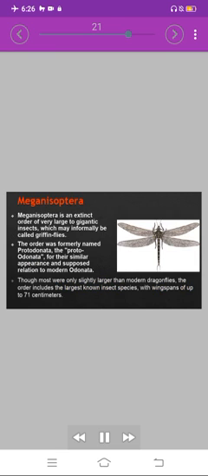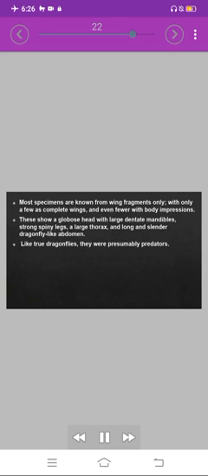Meganisoptera. Meganisoptera is an extinct order of very large to gigantic insects, which may informally be called griffin flies. The order was formerly named Protodonata, the Proto-Odonata, for their similar appearance and supposed relation to modern Odonata. Though most were only slightly larger than modern dragonflies, the order includes the largest known insect species, with wingspans of up to 71 centimeters.